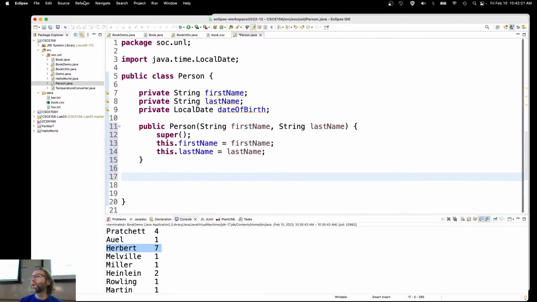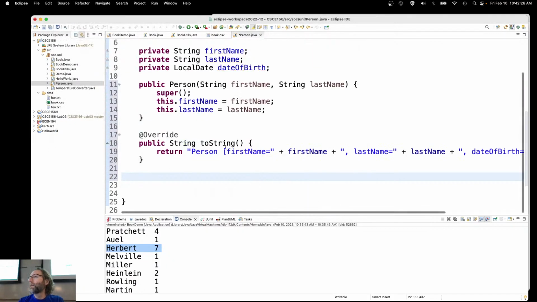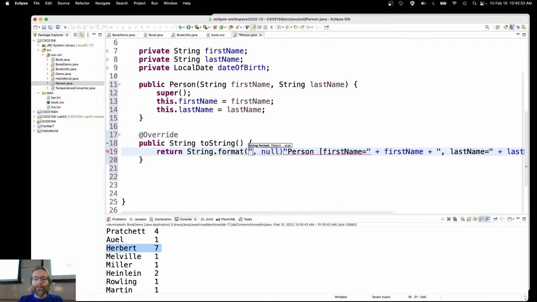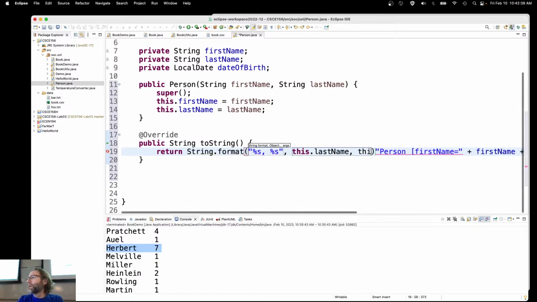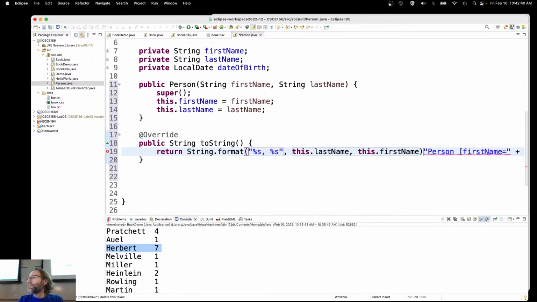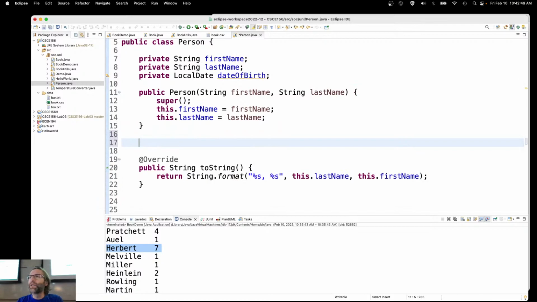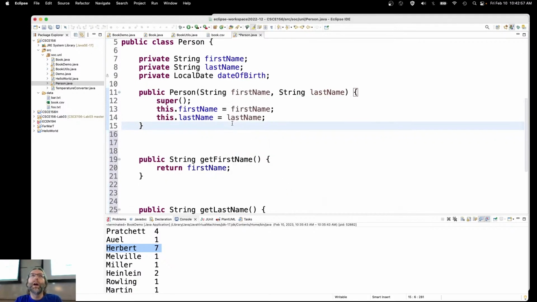I want a toString method. So let's go ahead and go up to source, generate toString, and modify this so that it's string.format. And I just want a last name, first name. So %s, this dot last name, this dot first name. There we go. And be done with it. I'll also probably want getters and setters. I can go ahead and do that by generating getters. Just getters, by the way. No setters. Why? Because I want this to be an immutable class.